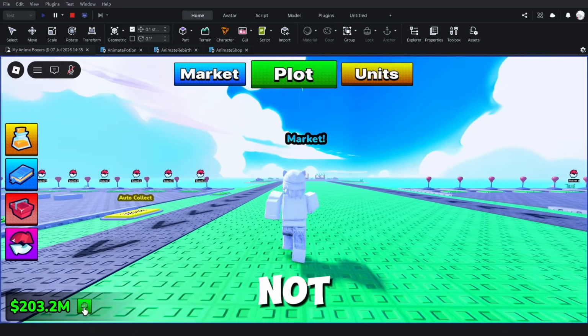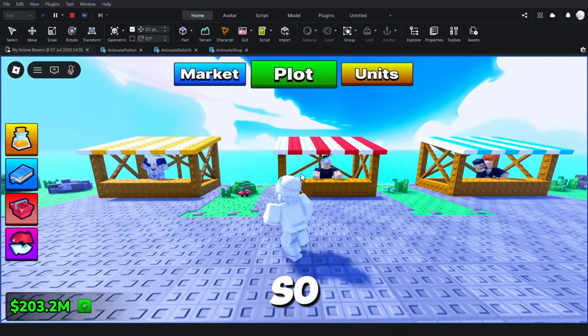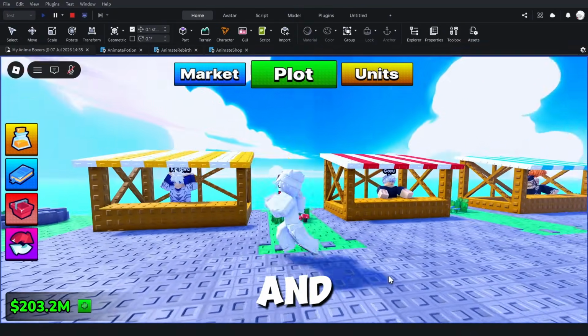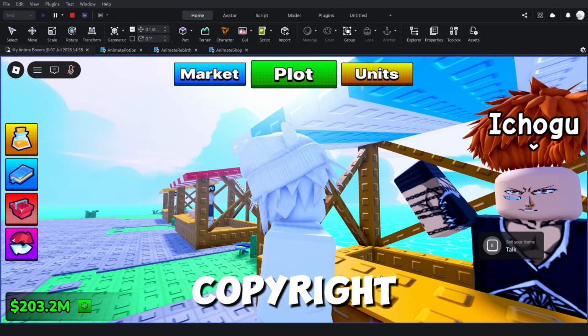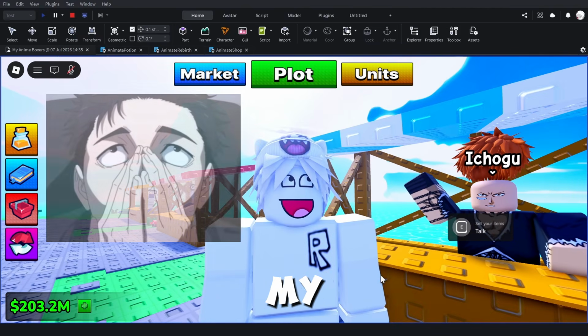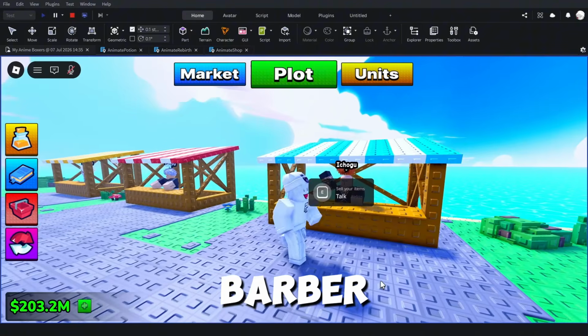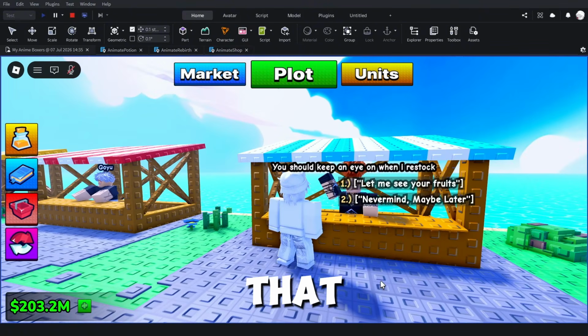But that's not all. Let me show you guys the market. So we have Killa, Gojo, and Ichigo, and for obvious reasons I had to name them like this because of copyright, and I'm not trying to get sued. And my boy Ichigo needs to find a new barber, because I don't know what type of barber he goes to that makes his hair float.